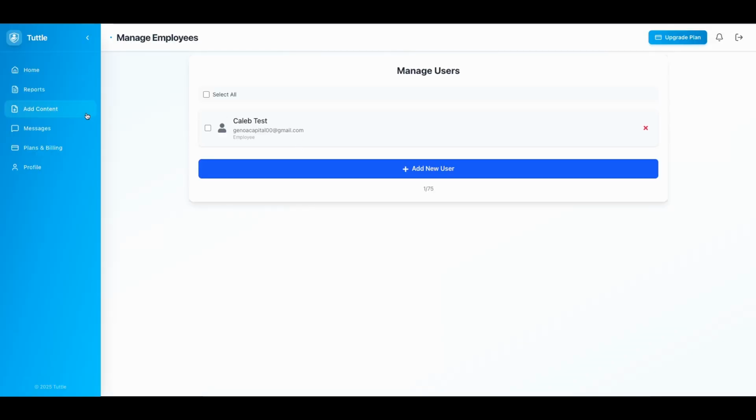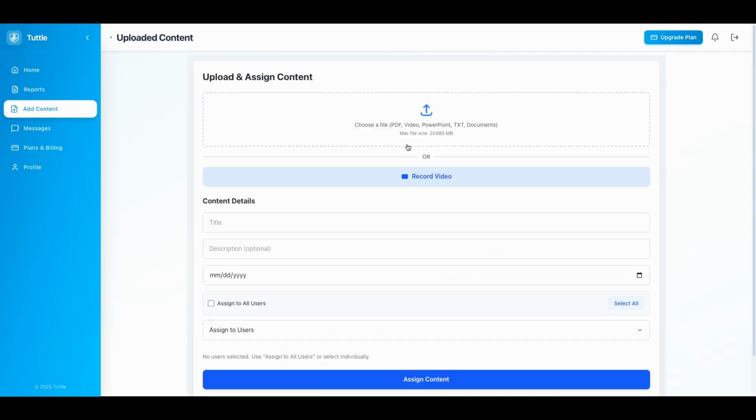All right, so let's show you how to add content and send it to the members on your team. So you're going to want to come over here to the right where it says add content. And as you can see, I am on the enterprise plan, so I do have a max of 20 gigabytes that I can upload at a time, which is good for videos, PowerPoints, large documents.